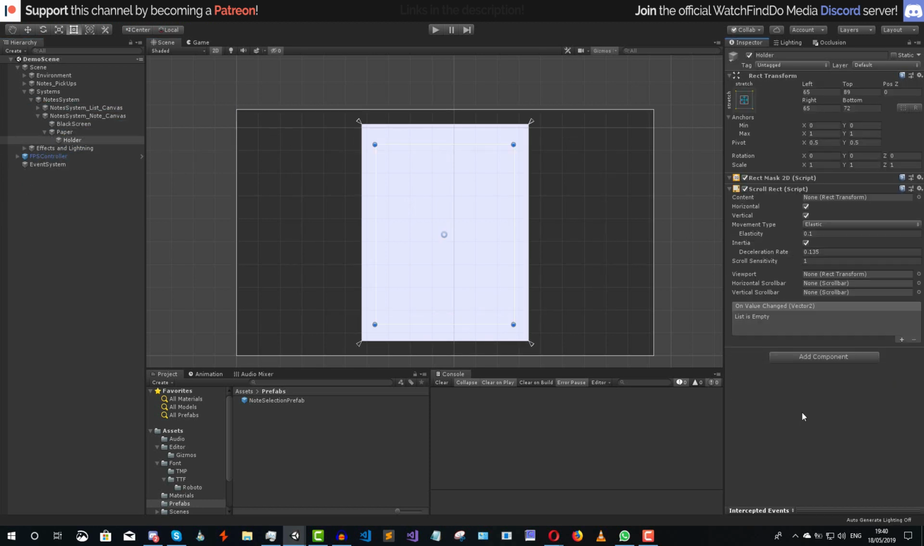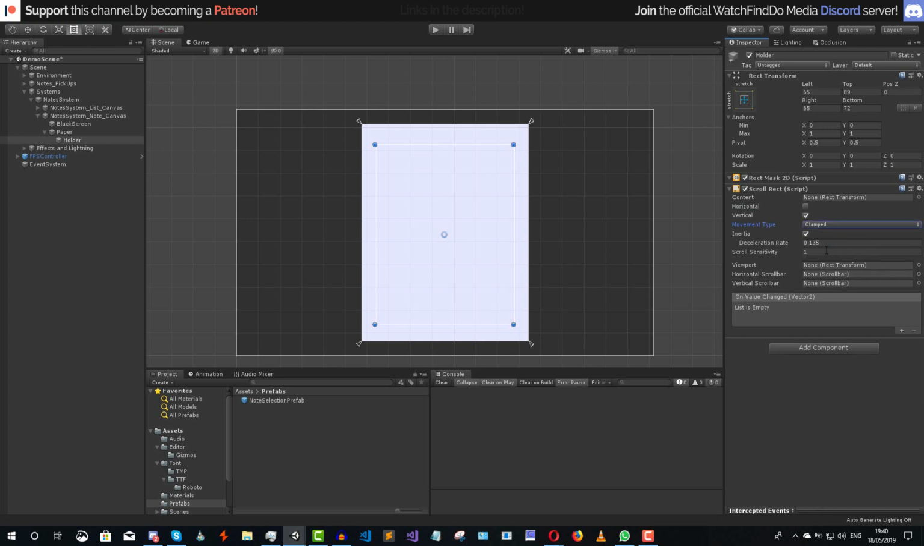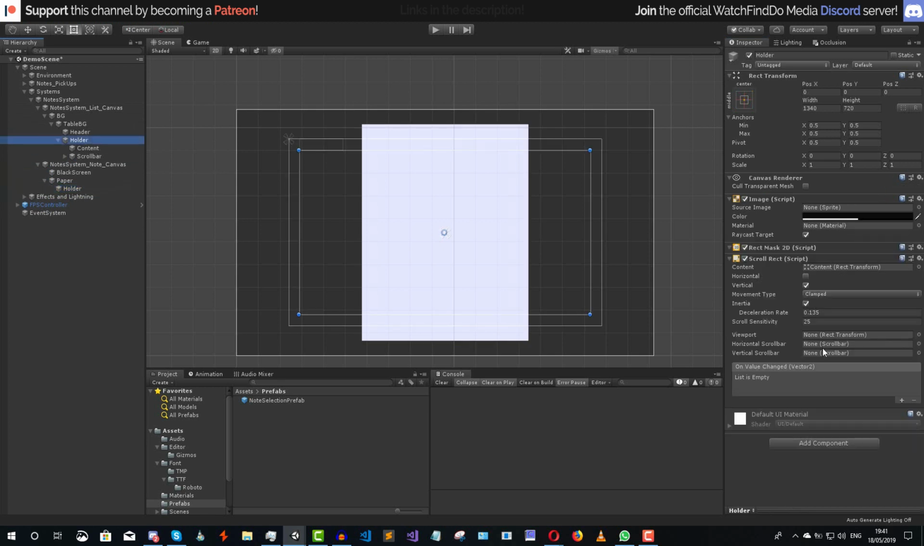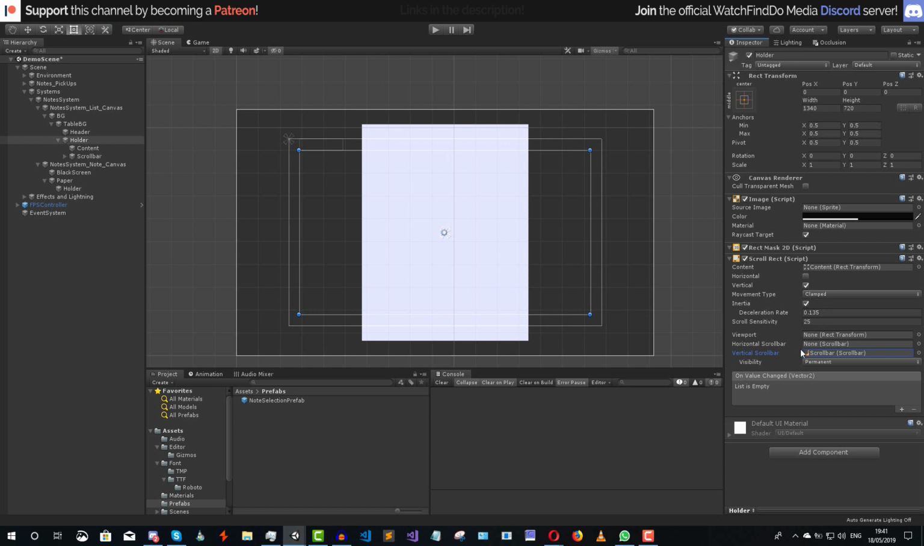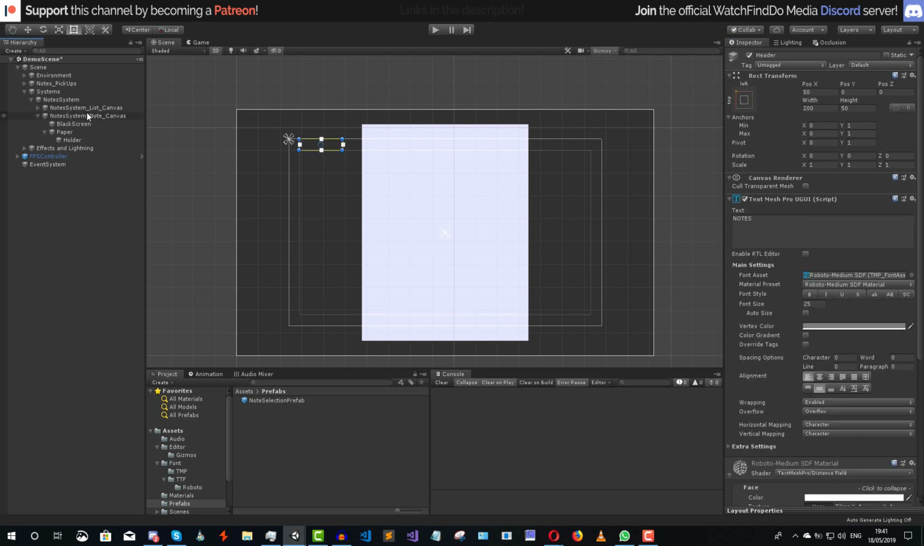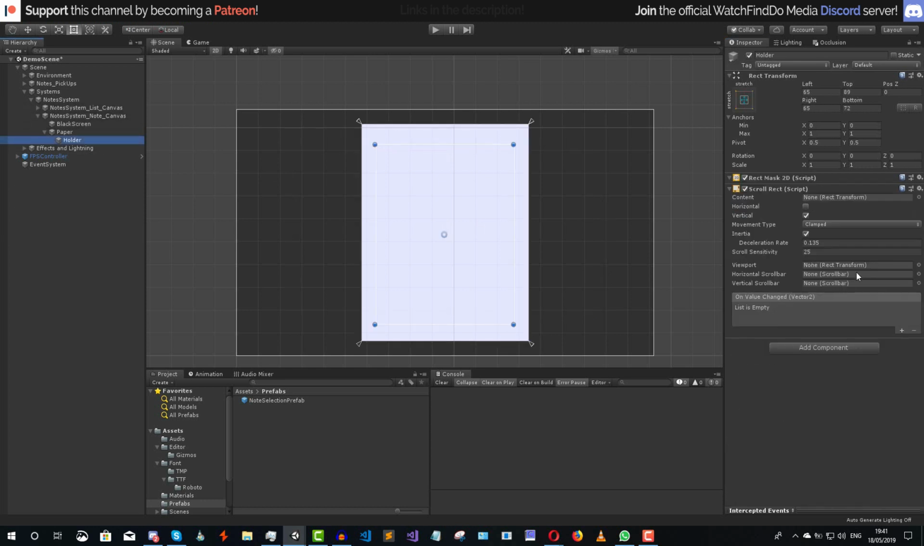Alright, so what we need to do now is we need to disable, first of all, the horizontal axis. We need to change the movement type to clamped, the scroll sensitivity to something like 25. And I just remembered we forgot to do one more thing, which is to reference the scroll bar. So let's simply go and reference that, and let's leave it as permanent. Let's collapse this, and inside of here, this is exactly what we are going to do as well.